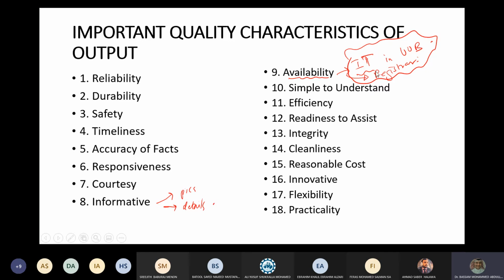Even from their side, we know that they are busy. That means they are doing something. But if they know that they are not available, that puts the quality of their service down, so they need to know that. Simple to understand: I already gave examples, using a mobile phone or a car.